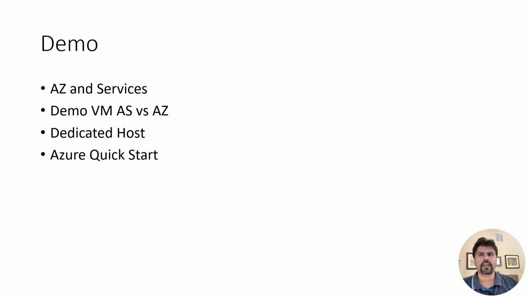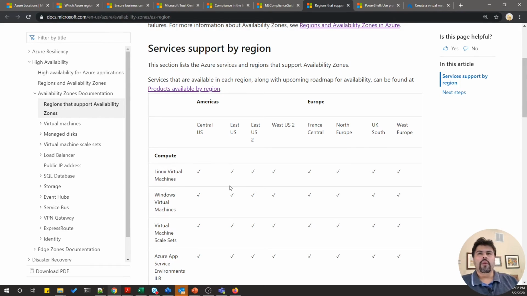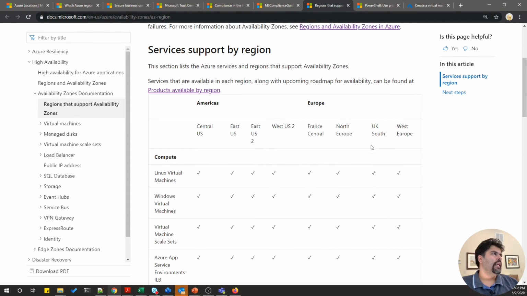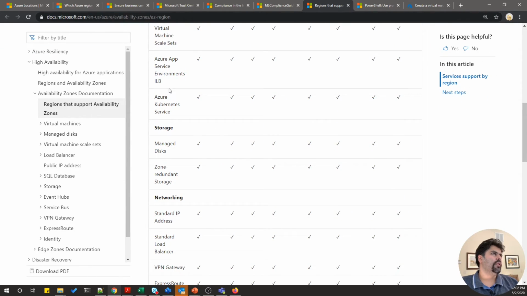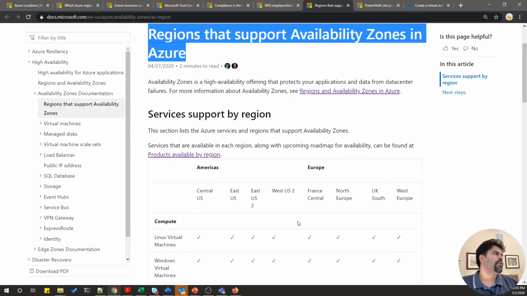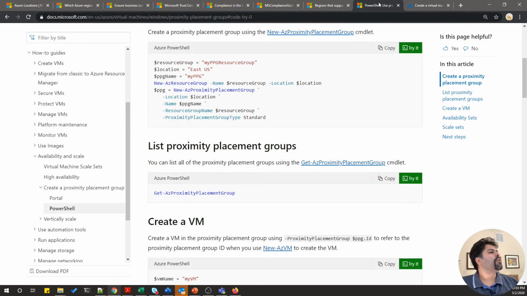Okay, let me show you a demo about availability zones and some of the resources that are available in different zones, or I can call it better, zonal services. You can see that Windows or Linux virtual machines are available as zonal in different regions, and you can reach this article by yourself and check on different resources, or if you want to use isolated app services, different standard IP addresses or load balancer, which regions have those zonal services. We were talking about the proximity group.